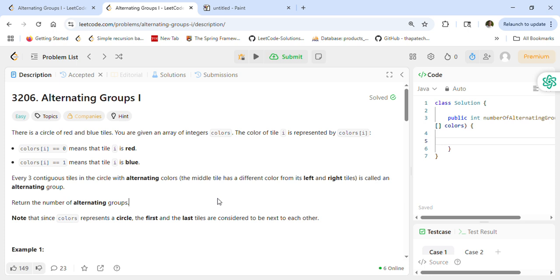So today we are going to solve another interesting Leetcode coding problem 3206, Alternating Groups 1. This is another array related coding problem. We are going to go through this problem, understand it today with some examples, and implement our Java solution code.